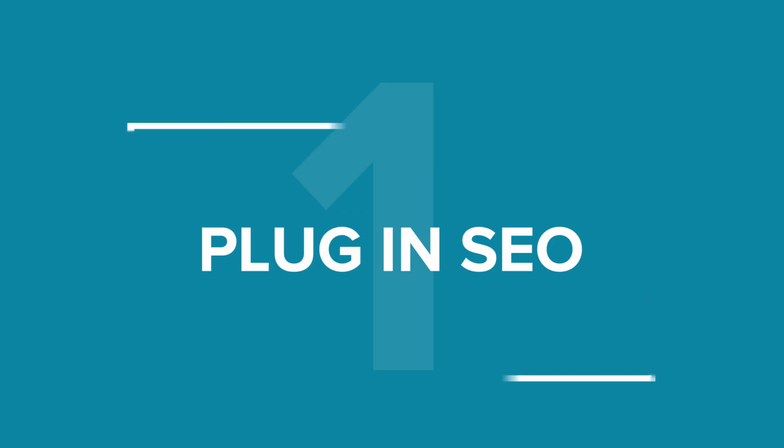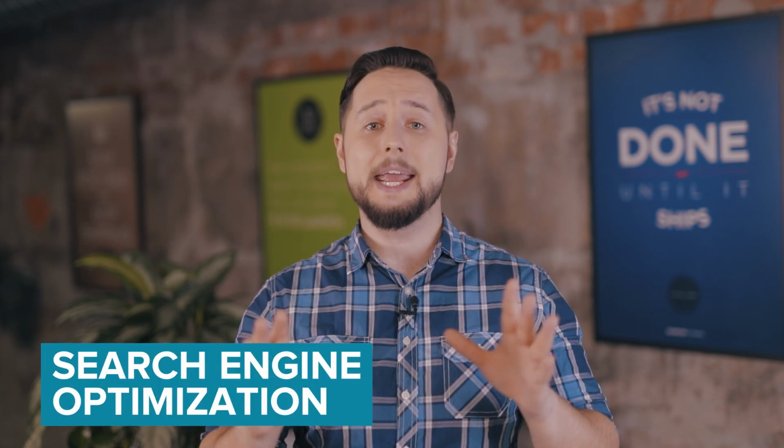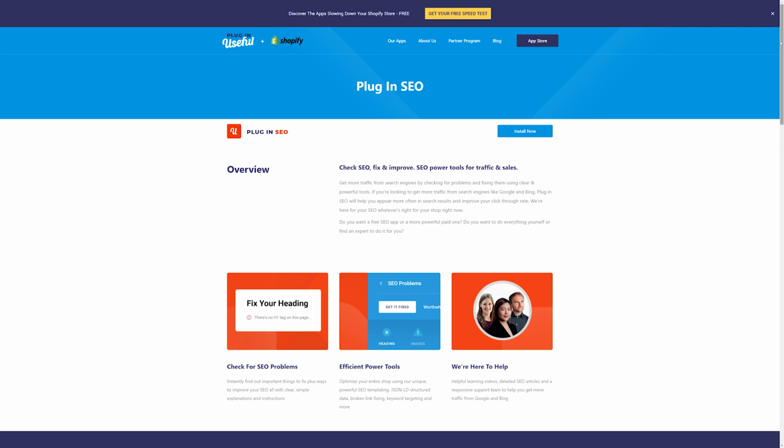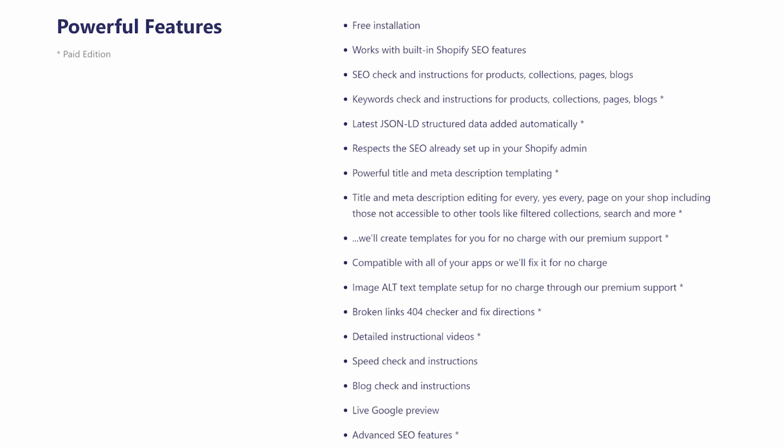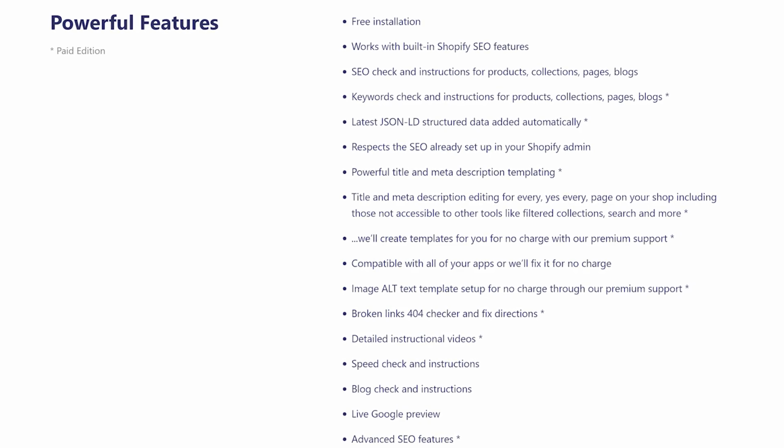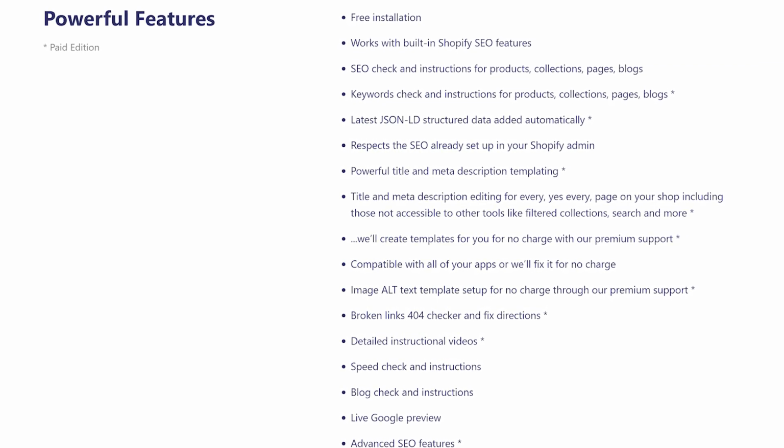Let's dive in. Plugin SEO. As you've probably heard in other Printful videos, search engine optimization is a must for any online store. Plugin SEO checks the elements of your online store for SEO issues. The elements include page titles, headings, meta descriptions, site speed, blog post structure, and content freshness. By fixing these issues, it becomes easier for your store to rank in Google and bring organic traffic.